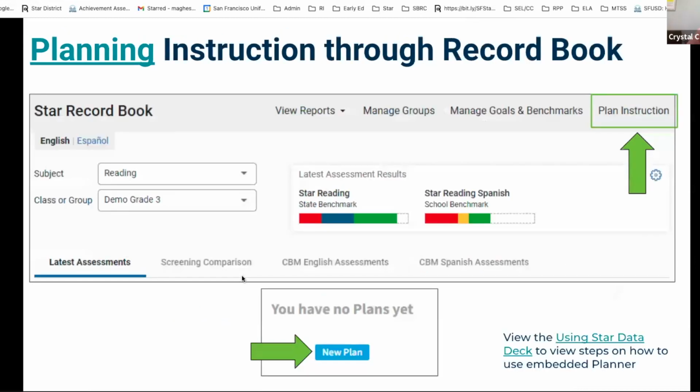Thank you. And you can also access the planning function through your record book on that plan instruction hyperlink at the top right corner. And there's also a deck there to learn more.